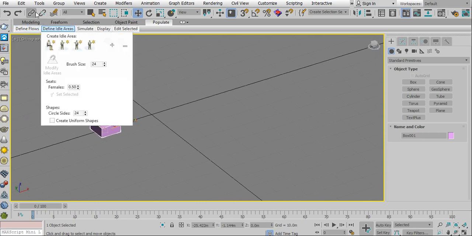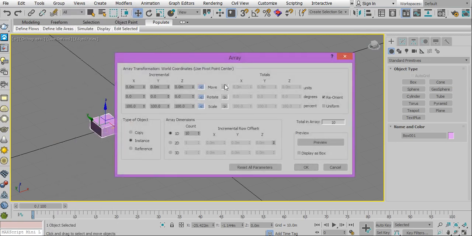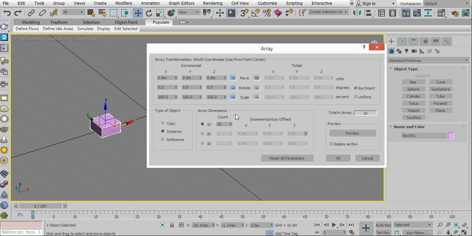I will go to apply the array. Here you can find it under the tool menu. This table may seem complicated, but it's very easy to work with. First of all, I turn on the preview to see the distribution of the copy.